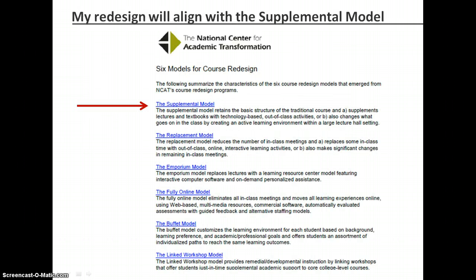The model that I'll be using from the 6 offered from the National Center for Academic Transformation is the supplemental model. So pedagogically, a lecture format with demonstrations and interactions and whiteboard work seems to be a good model. However, there's definitely some things we could change, and so this is going to be a model with major restructuring.